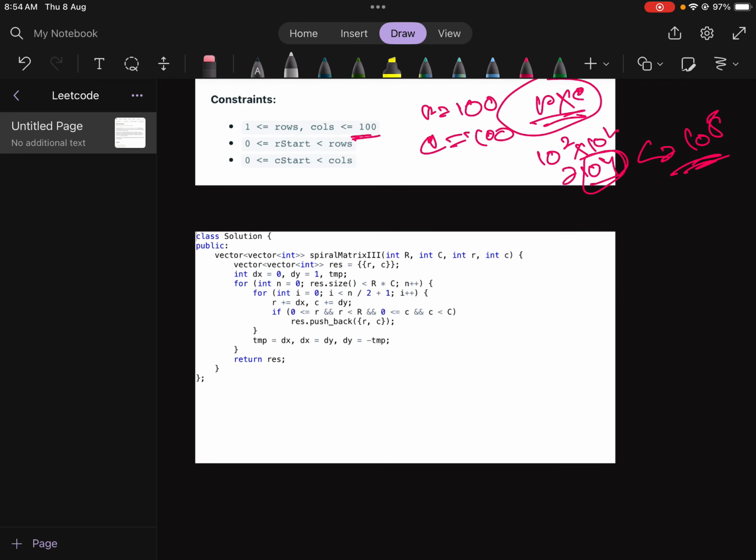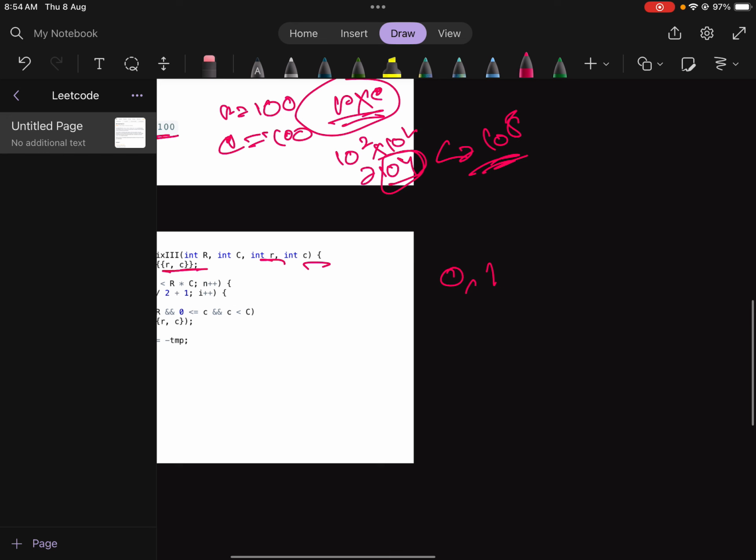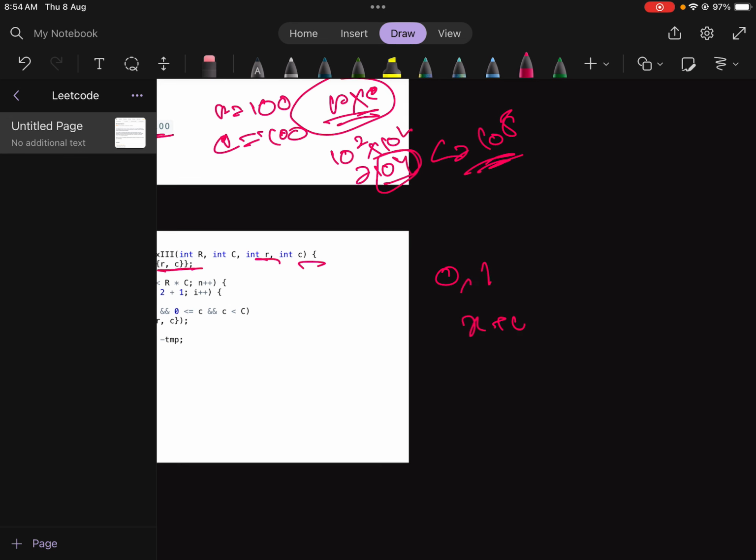So I have taken an answer result vector, or actually I have to return. Initially I will push the starting row and column, because this is the starting position, so it will always be set at the first. Initially the direction is 0, 1. 0, 1 means if I add x plus 0 and y plus 1, it is going from left to right.